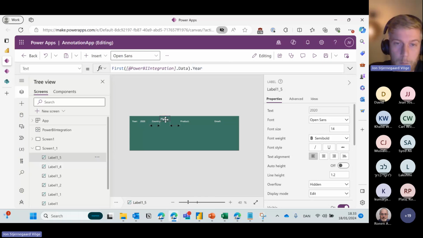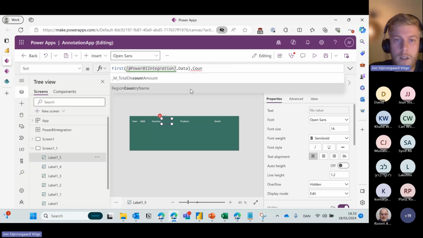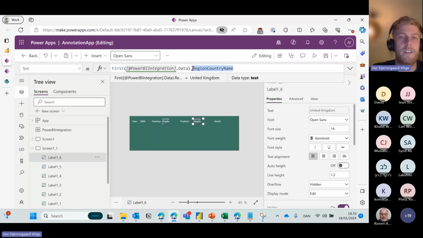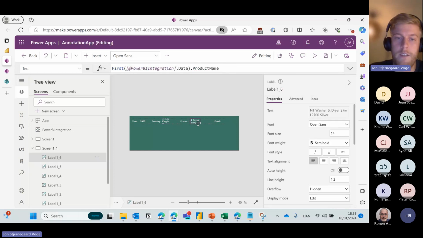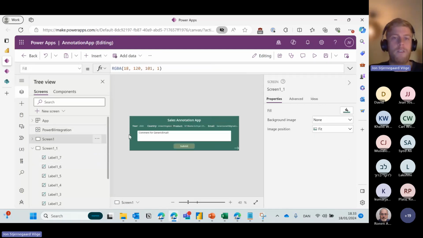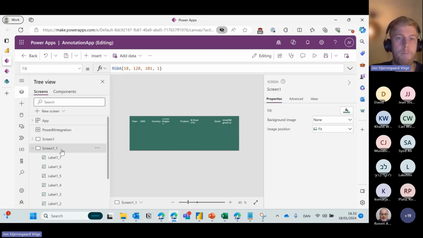So I can go ahead and copy paste this a few times as well. Say we want the country and we want the product. And it's going to be a little messy here in the interest of time, just to show you how this can be built. And that would be the top of the screen, more or less built, right?